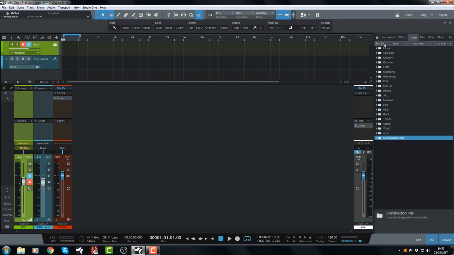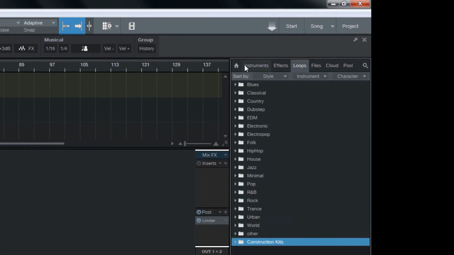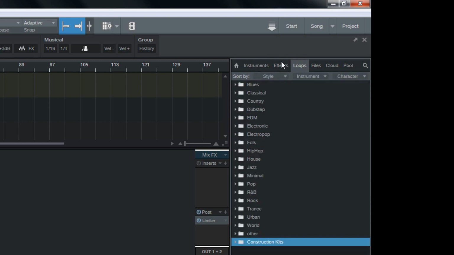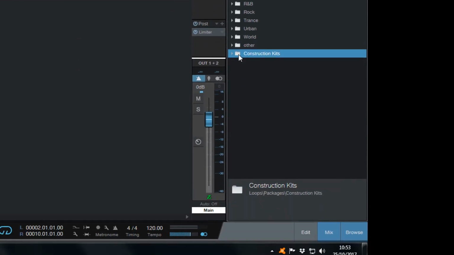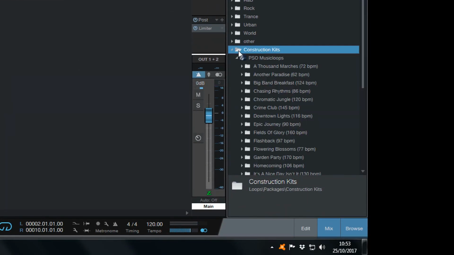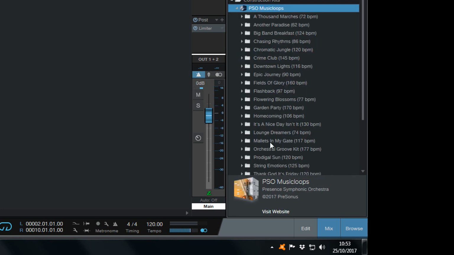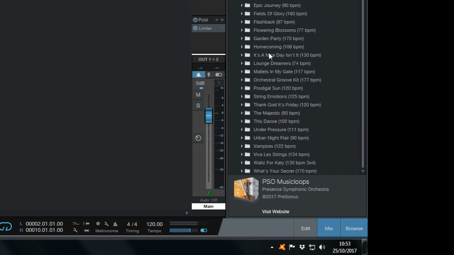So if you go to the Studio One browser, normally you'd be on Instrument or Effects, but if you just go to Loops, you have all of these musical styles, and then you have Construction Kits. You open up that, you get the PSO Music Loops tab, and then when you click on that, all of these music loops open up, and I'll show you what's included in each one.